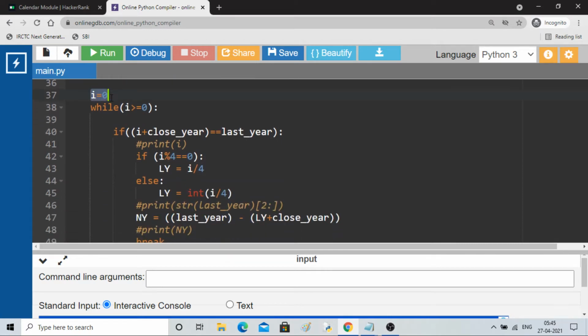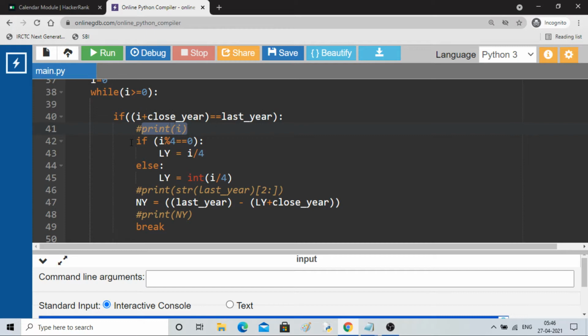Here i is equal to 0, while i is greater than or equal to 0, it will check for the remaining years. You are right now at 1900, so from 1900 to 1943 you have to go. Here you can see i is increasing, and you are starting with close year plus 1, close year plus 2, like this. So 1900, 1901, 1902, it is checking until your last year becomes equal to that year. You can print the value of i, but I am not printing it.